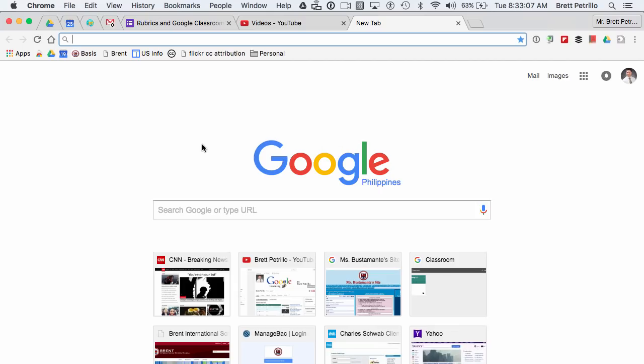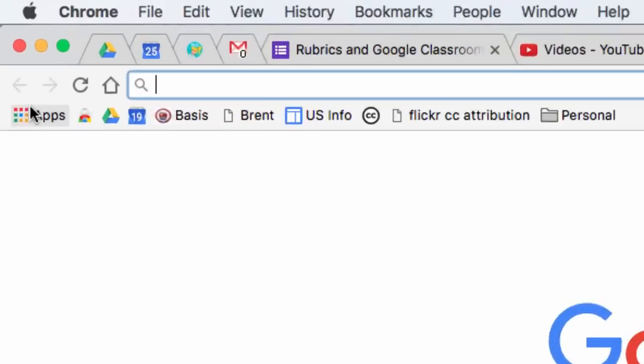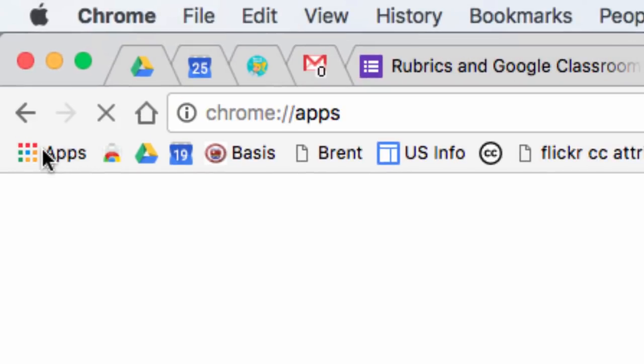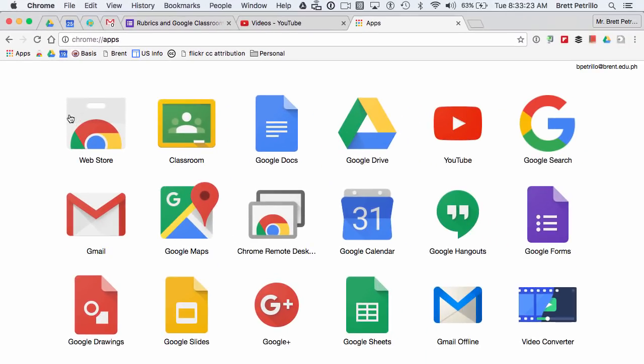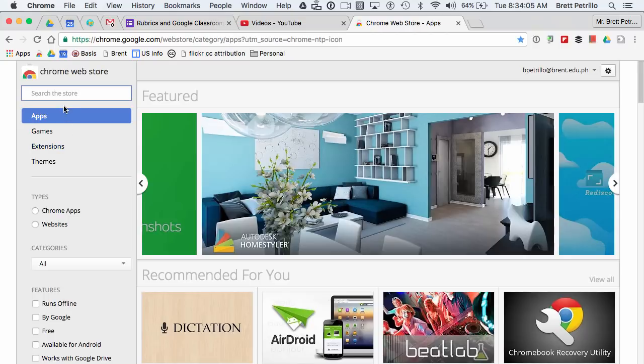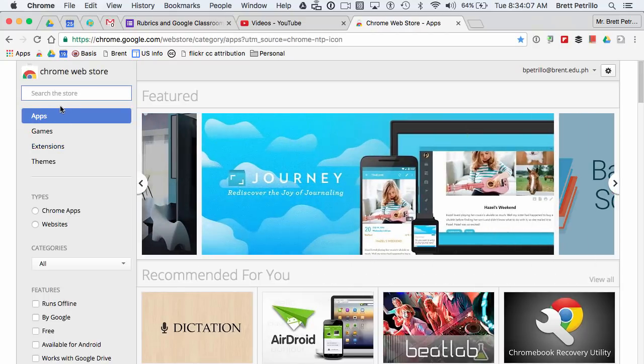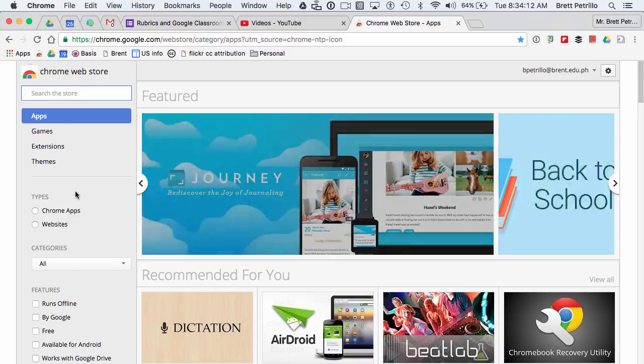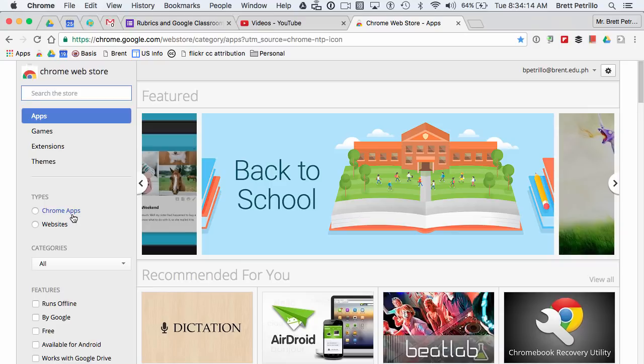Okay, let's explore the Google Web Store a little bit and what it does for you and what you can get there. So first, we got to get there. And up in the top left-hand corner, you see this little apps icon. If you click on that, you will see the Web Store. It's a little shopping bag with the Google Chrome symbol on it, and click on that. Okay, you can see here that we have access to apps, games, extensions, and themes. We can also filter just to look at Chrome apps.